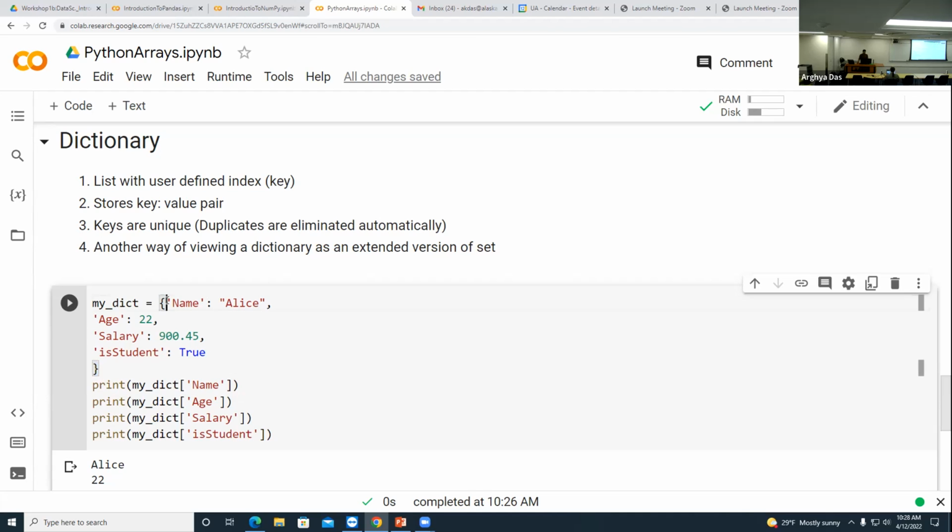And then I just put a name to all the data that you have used before. So the first was name is Alice, then the age is 22 and salary is 900.45, and then is student is true. Now here you will see that each element has two different parts. The first one, name, age, salary, and is student, those are called keys. Those need to be unique. And the value is separated with a colon. So the left side is a key, then a colon, and then there is the value, what we have used for all other data structures. And every element, just like before, is separated with comma.